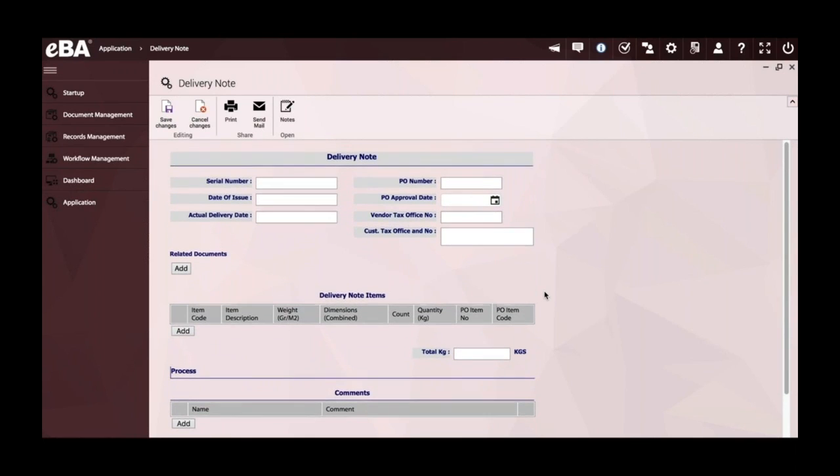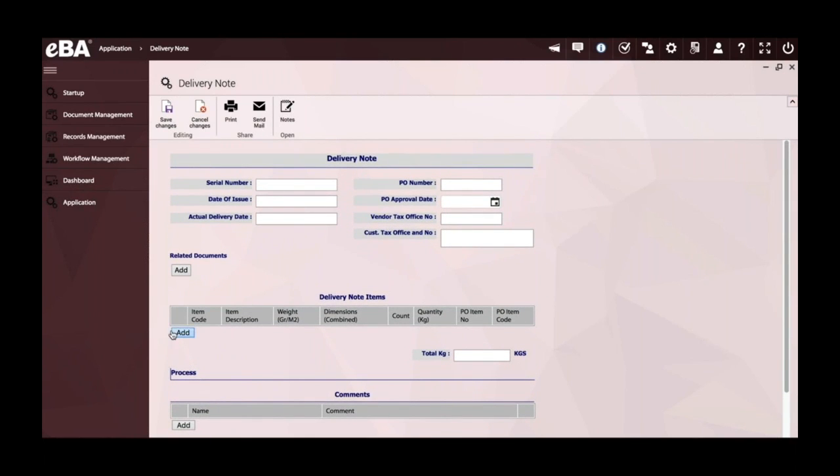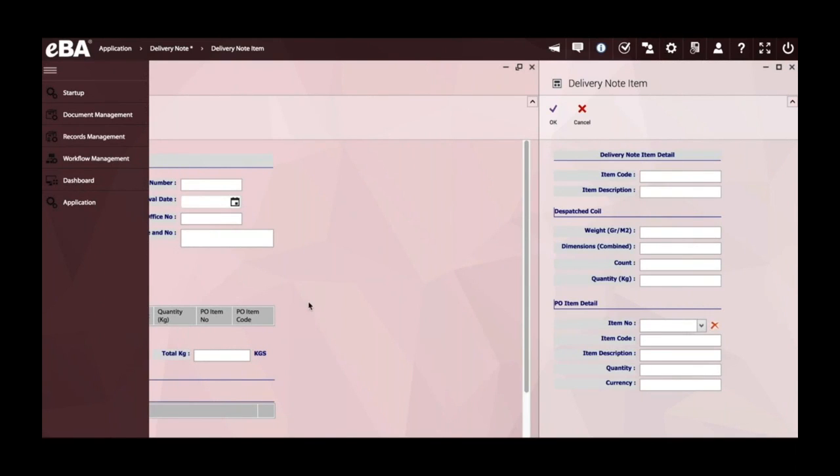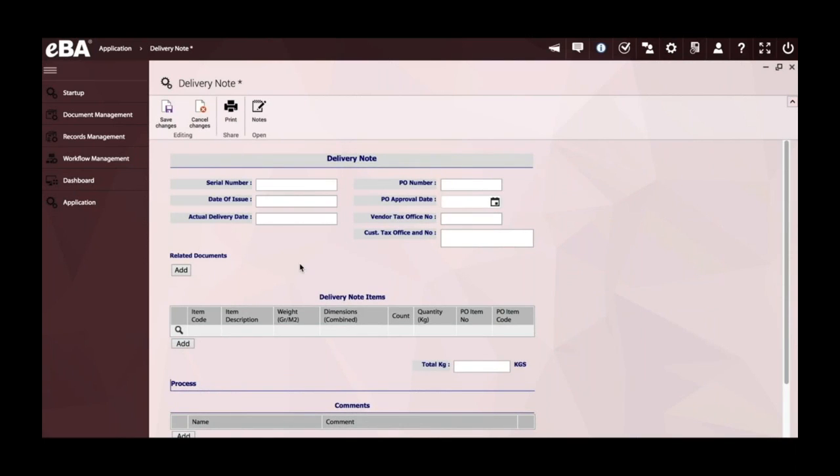So you can start adding delivery note items right there. That's going to just open a new screen on the right, so that you can select from your purchase order the items that you were supposed to receive and start linking them here in these delivery notes. And the same thing for the invoice.